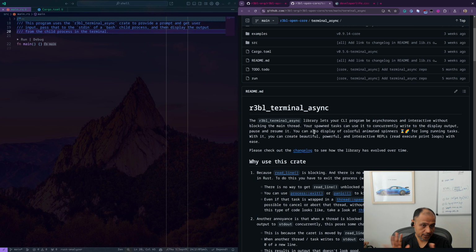Then there's got to be some other task which just sits around waiting for the user to type something in the terminal, so that whatever input comes in from the terminal can be collected and relayed to this long-running child process. To do the reading from the terminal, we're going to be using this REPL terminal async crate. To do the writing to the terminal, we're also going to be using the terminal async crate. To spawn the long-running bash process, we're going to be using Tokio.